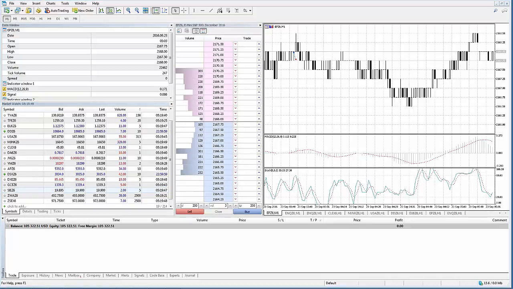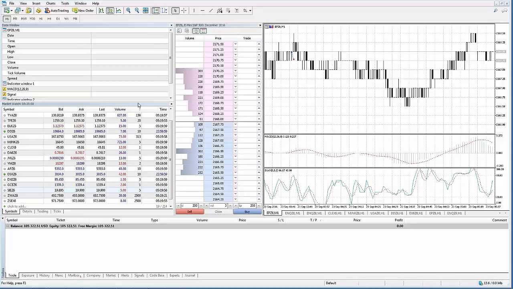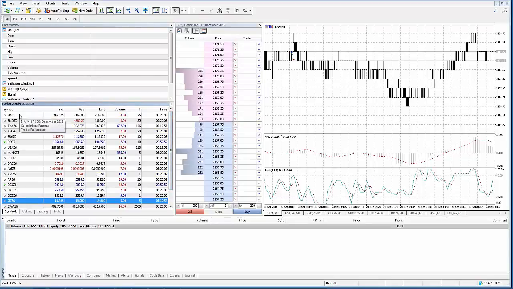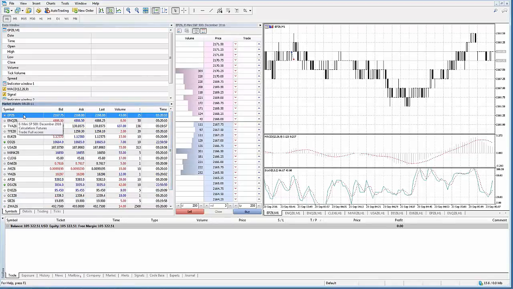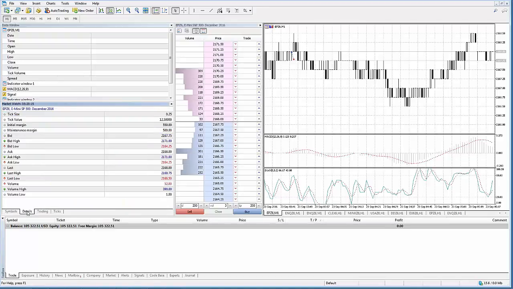Also within the Market Watch, you can view trade statistics of financial instruments. It's very easy to access this menu. To view statistics, just select the financial instrument in the symbols tab, and then click the details tab at the bottom. Within the Market Watch, you'll see additional tabs here: symbols, details, trading, and ticks. Let's say I'm interested in seeing details for the December mini S&P. I'm going to highlight the instrument. You can see that's highlighted. I'm going to click the details tab at the bottom, and now you have different information that you can view.